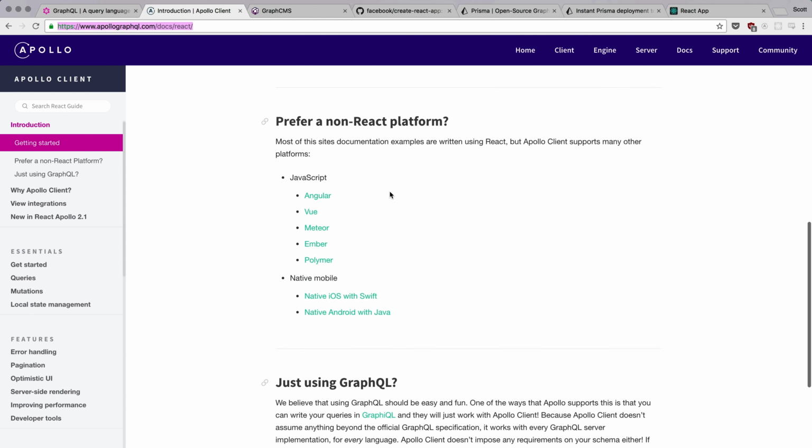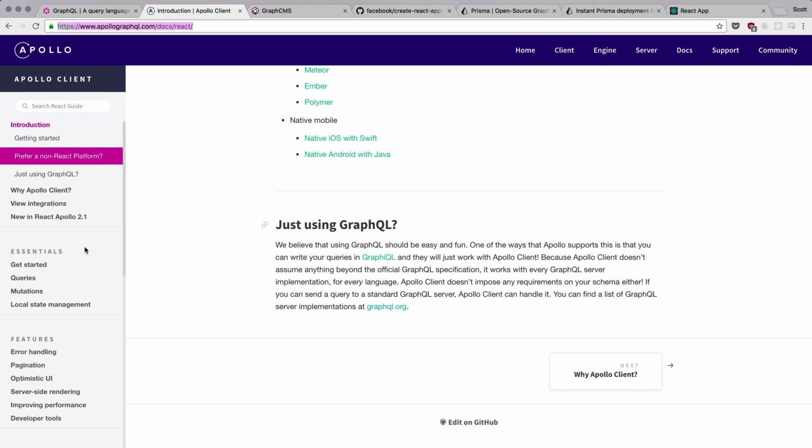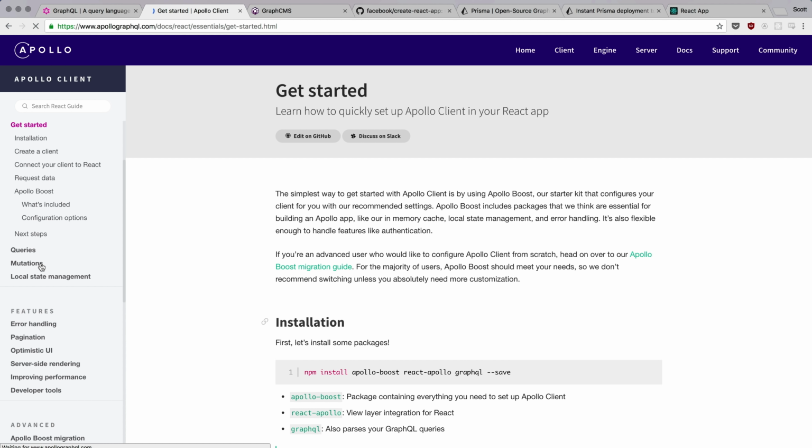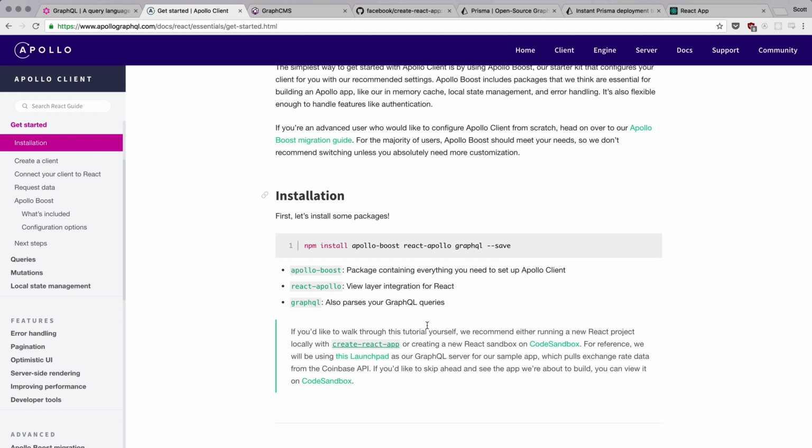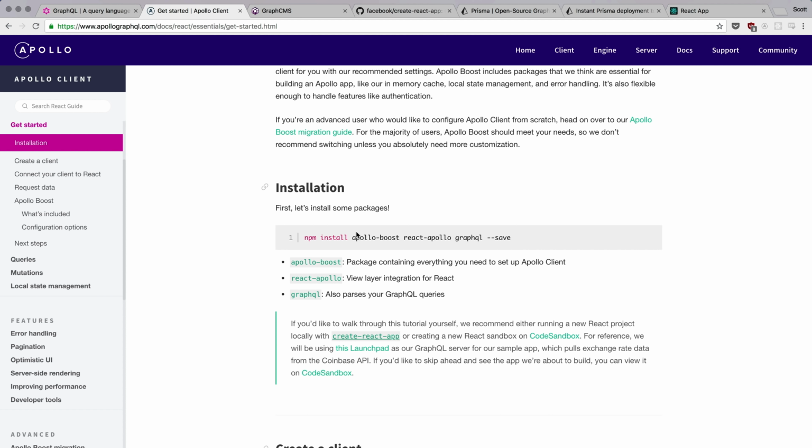Okay? So check it out. Let's keep scrolling down here and let's click Get Started. We want to get started with Apollo Client in our React app. Now you might be wondering, what do we need? Well, we need something called Apollo Boost and React Apollo and GraphQL. These are all three different libraries that we want, okay?